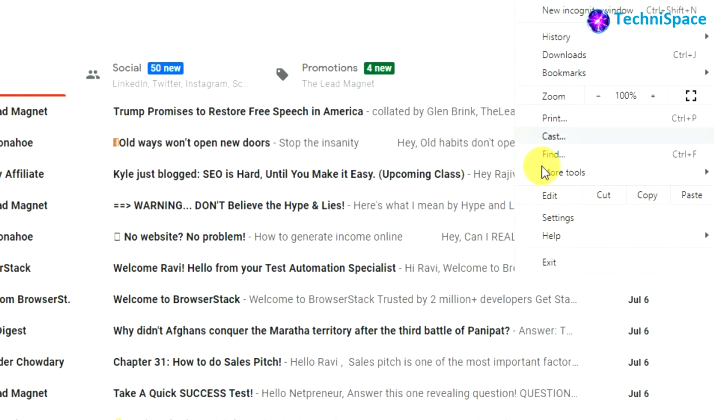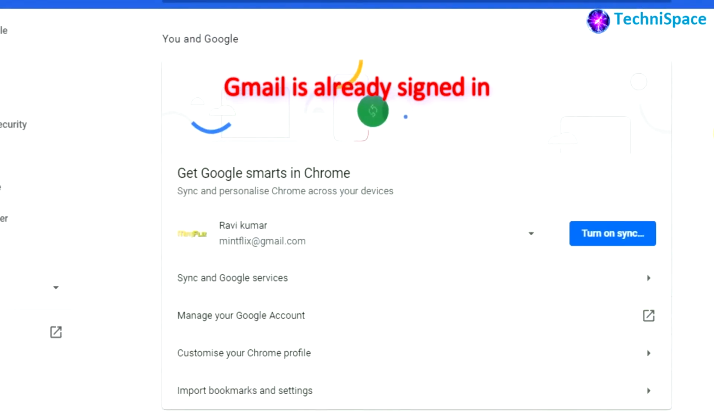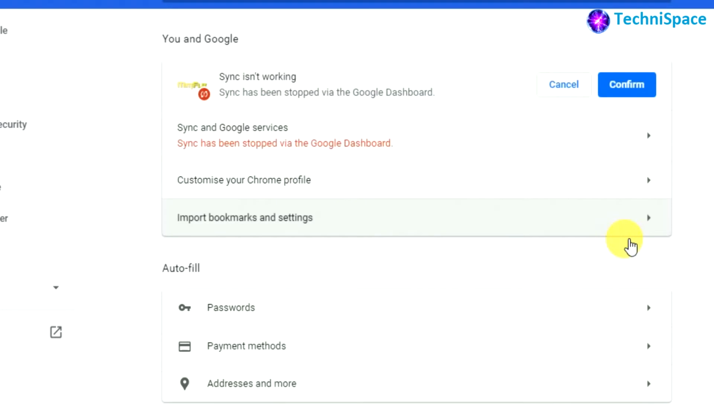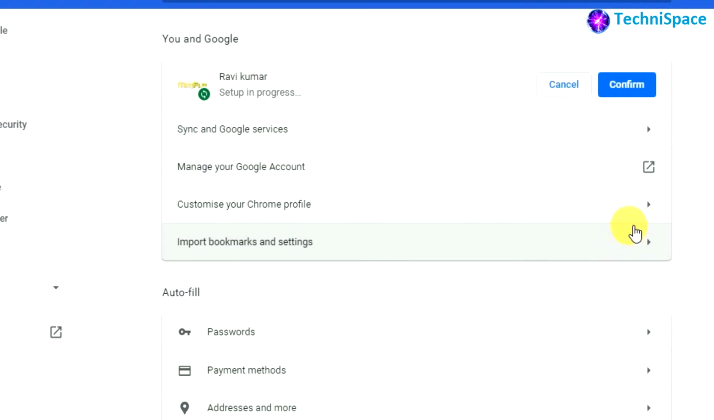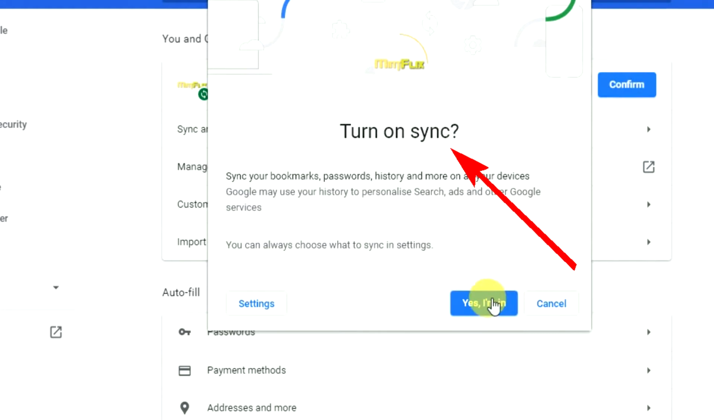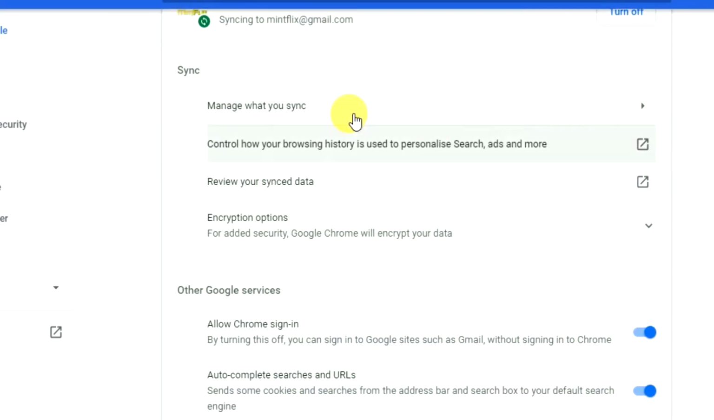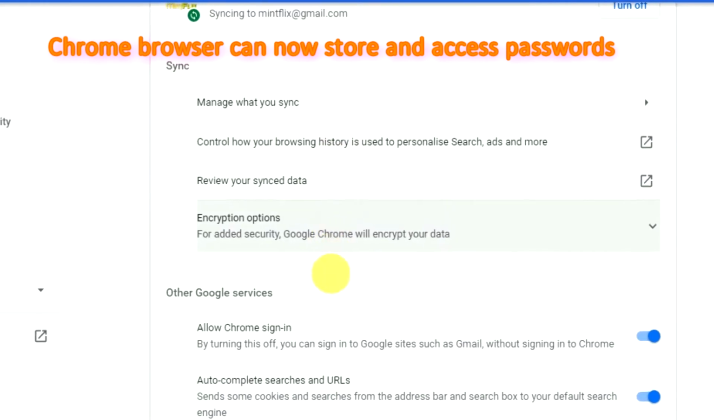Make sure that you have logged into your Gmail account. In Chrome browser, go to Settings. There you will find your Gmail name and turn on Sync button. Click on it. Below you can see other options such as Sync and Google Services, Manage your Google account, Customize your Chrome profile, Import bookmarks and settings, and so on. First of all, click on Confirm. A message will pop up. Turn on Sync. Click Yes, I am in. Syncing has now been established. Now you can see the Turn Off button, through which syncing can be disconnected. Down below you can see other Google services also, which are on by default.